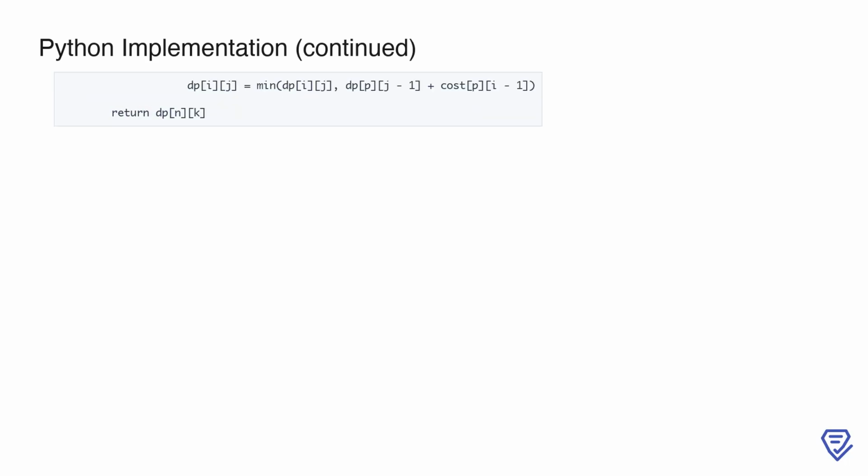To populate the DP table, we use 3 nested loops. The outer loop iterates over the length of the string, i, starting from 1. The middle loop iterates over the number of partitions, j, ranging from 1 to k. The innermost loop, indexed by p, explores all possible previous cut positions. For each combination of i, j, and p, we calculate the minimum changes required to divide the first i characters of the string into j palindromic substrings.